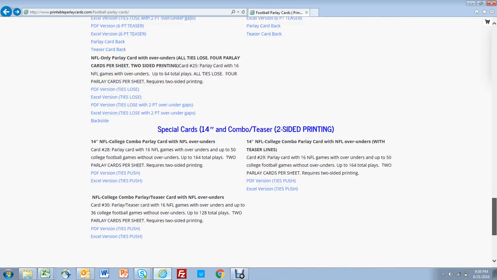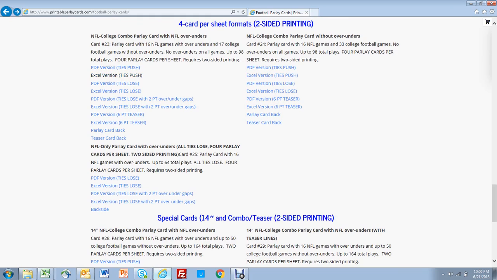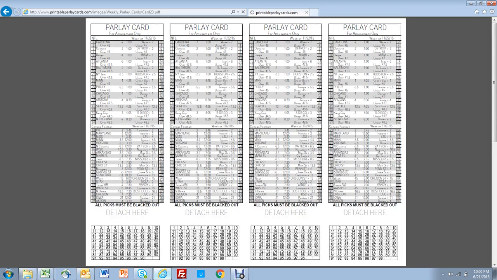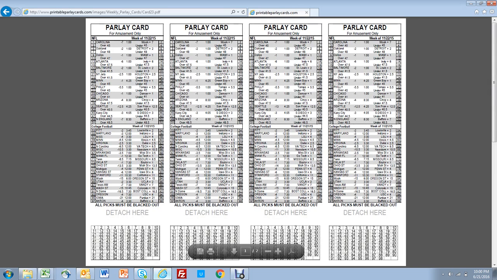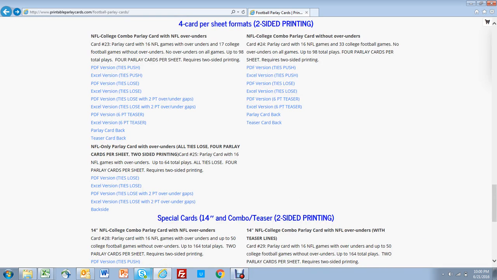Then the 4 card per sheet one is just even more cards per sheet, where you have 4 parlay cards per sheet of paper. In this case, people actually fill in. They have to black out the numbers instead of circle them and create a little bit more space. So we have 2 cards per sheet, 3 cards per sheet, 4 cards per sheet, and then you have 1 and 2-sided printing, and you have the option to print any of those when you subscribe to a season pass.